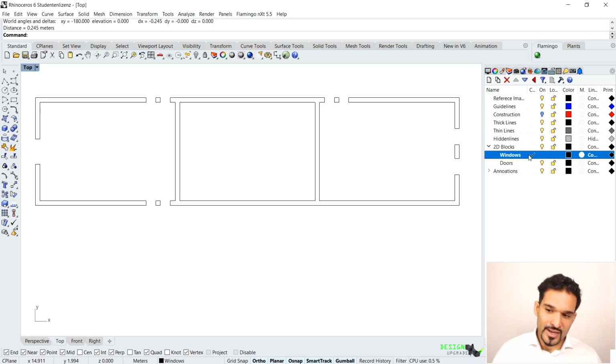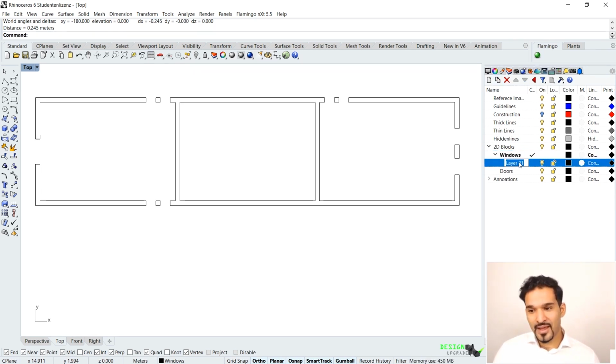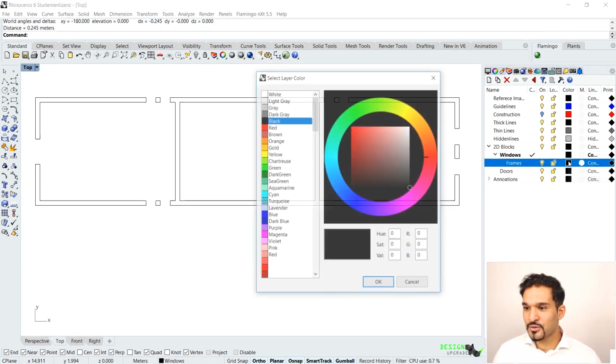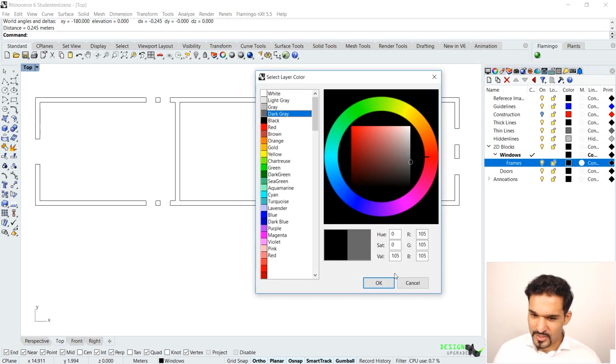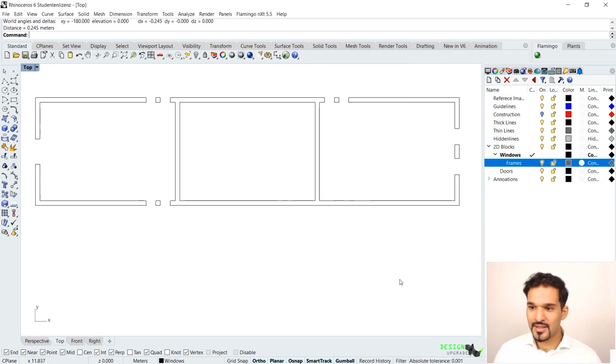And now I want to do a nesting of elements that go into the windows layer. And that's the way that we want to do that, is adding a new sublayer. And here we're going to write frames. Now we want to create frames, and we will put that in this layer. And I'm going to go to color, and let's say dark gray is the frame color.